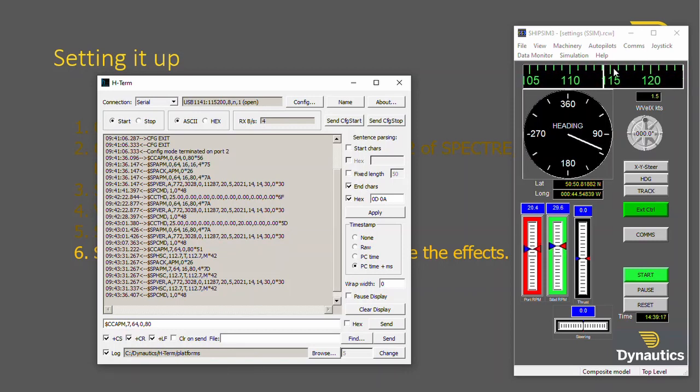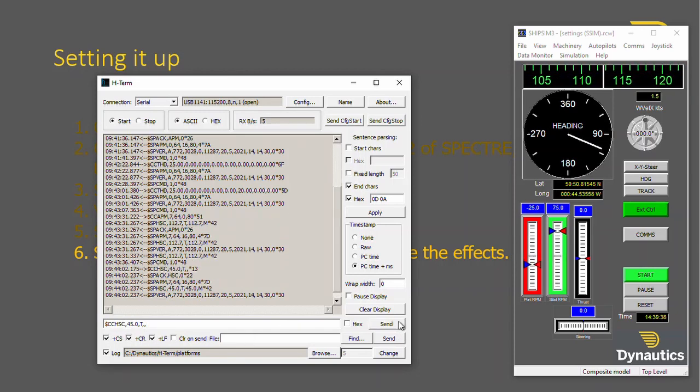So it overshot a little bit, but it's steadying up on the value that it had at the time when we sent that command. We can set a new heading if we want. We can set the heading to 45 degrees. There it is, and send that, and you'll see the boat turn.